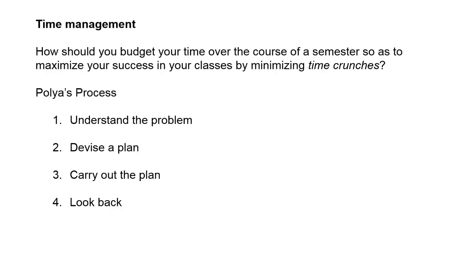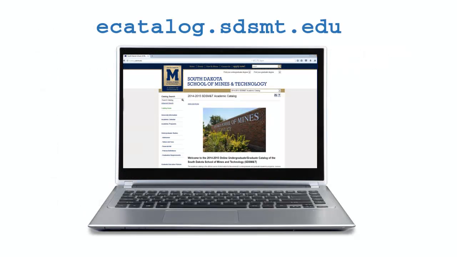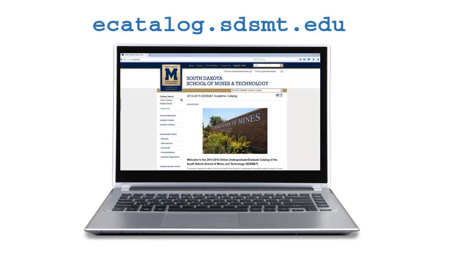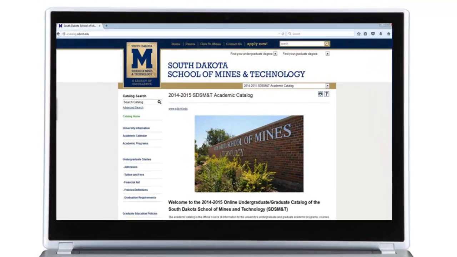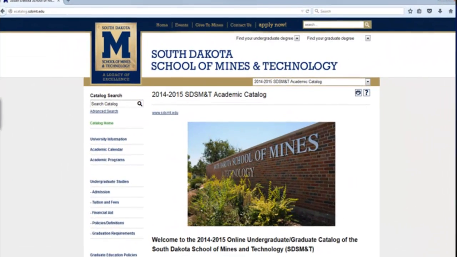So the first step in understanding the time management problem is to understand the unit of time that matters here in college, the credit hour. So to learn about what a credit hour is, I'm going to pop onto the internet really quickly to ecatalog.sdsmt.edu, the school's online electronic version of the catalog.